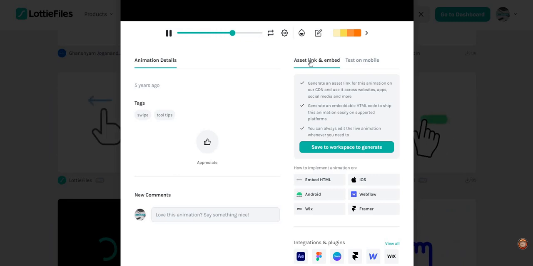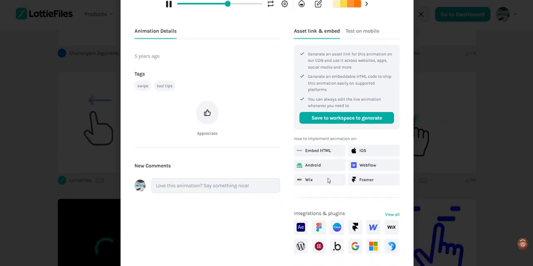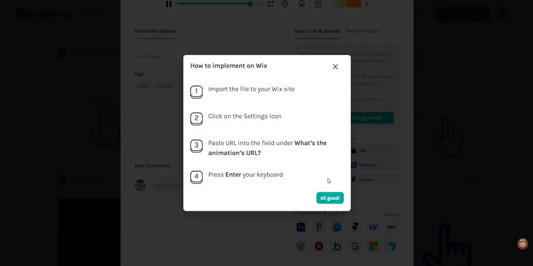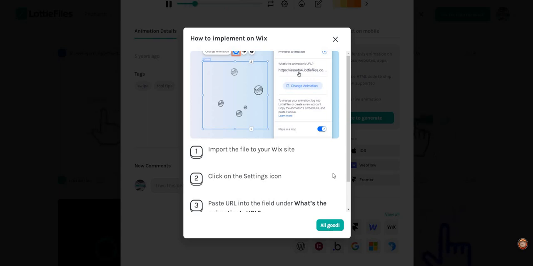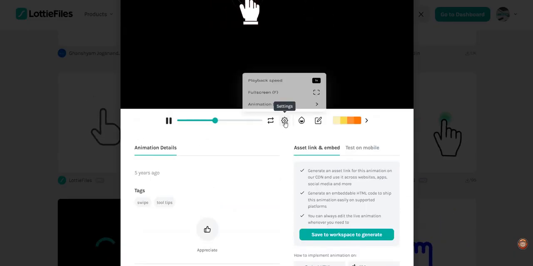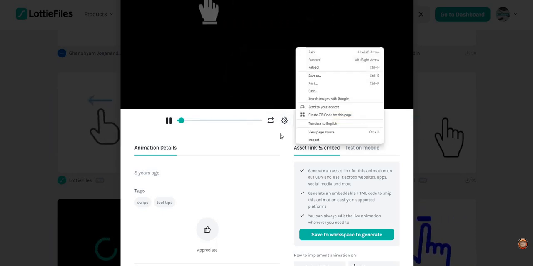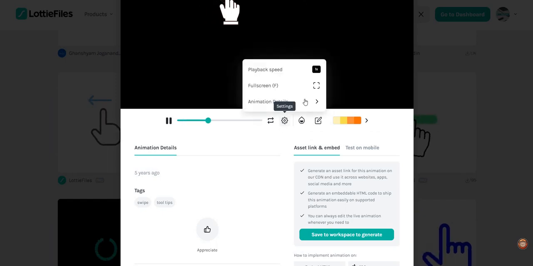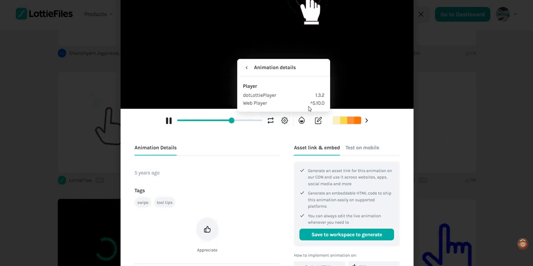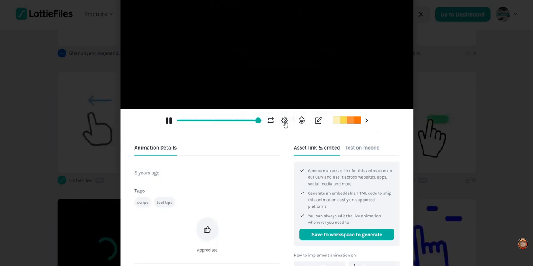I'm looking for the URL. Last time they used to have the URL here. They made some changes. Try to see. Paste the URL, import, settings icon. Okay, see settings icon. Animation details. Nope.